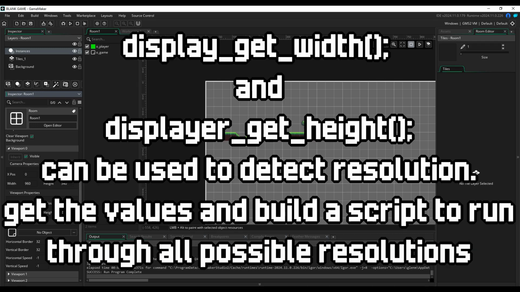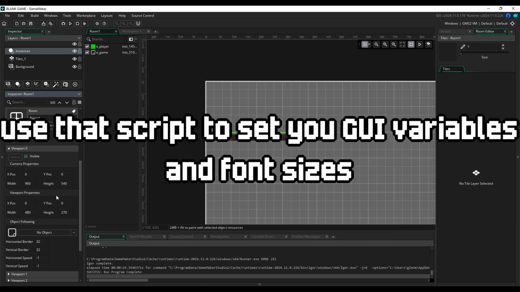And then you could run a script that would take that resolution, run through all of your GUI variables, and have them change depending on the resolution of the window. That is absolutely a fine way to do it. It would take a bit of programming, and you would probably have to have a loading screen or something to let the game sort through all of that stuff, build all of those GUI variables, set everything, and scan through all of your different options for different resolutions.